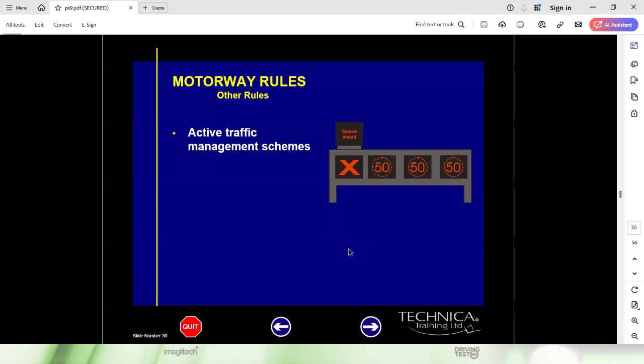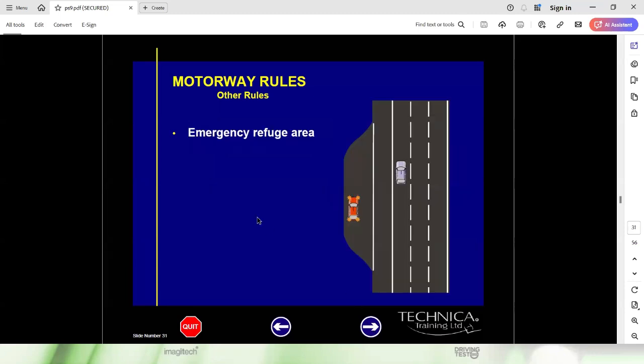A red cross above the hard shoulder shows that it is closed as a running lane, and it should only be used for emergencies or breakdowns. Is that okay? Yeah. And what speed limit are you allowed to do on this motorway at the moment? 50. Yeah, there we go. Well done. Sometimes motorways have areas where you can actually pause if you're broken down. That's called an emergency refuge area.